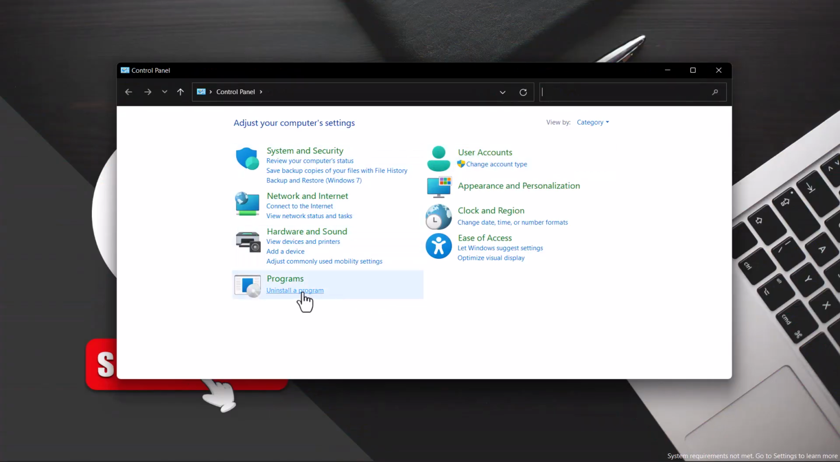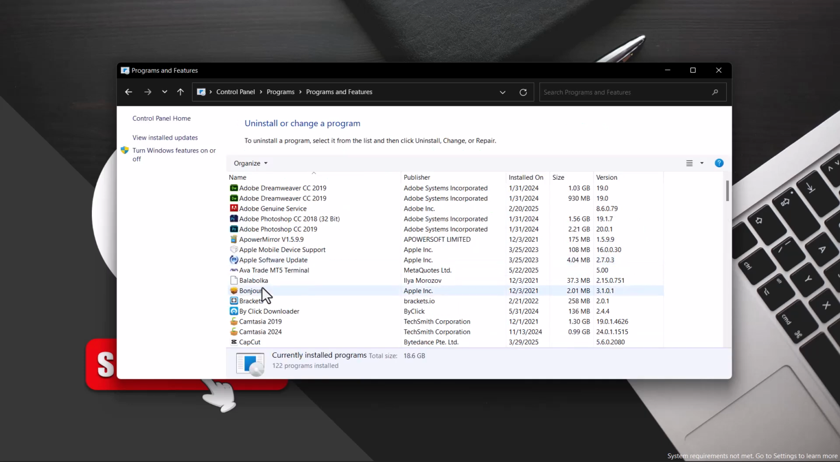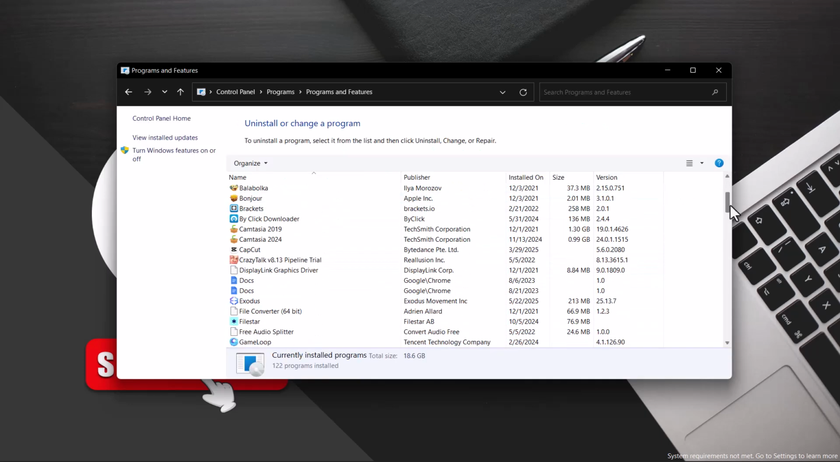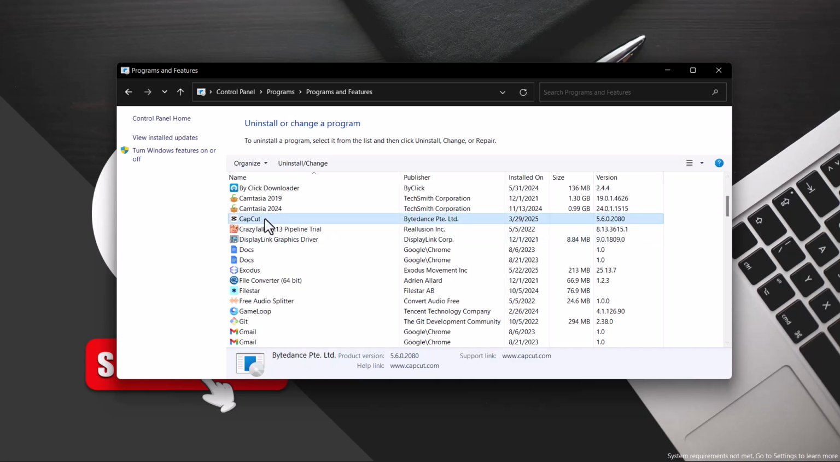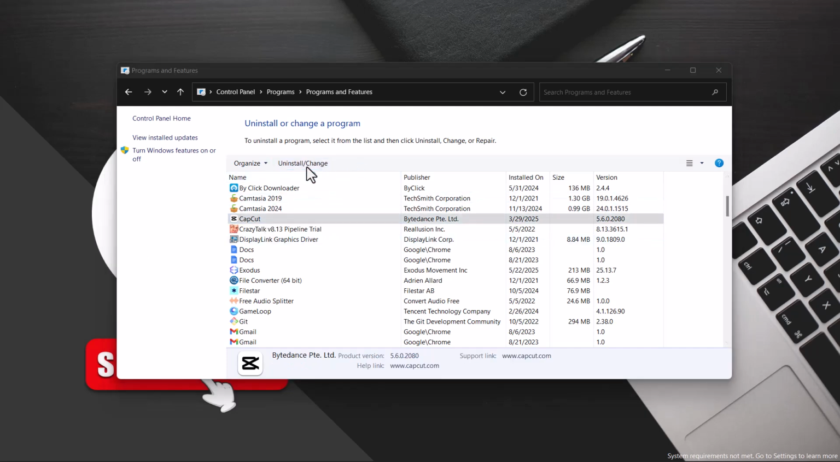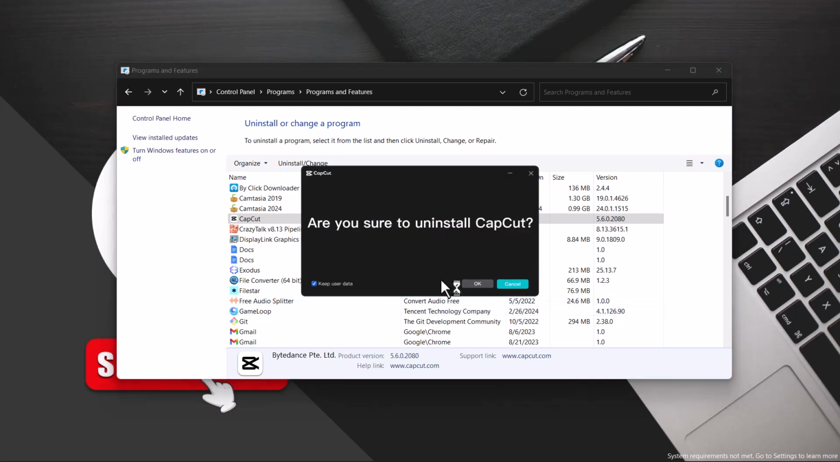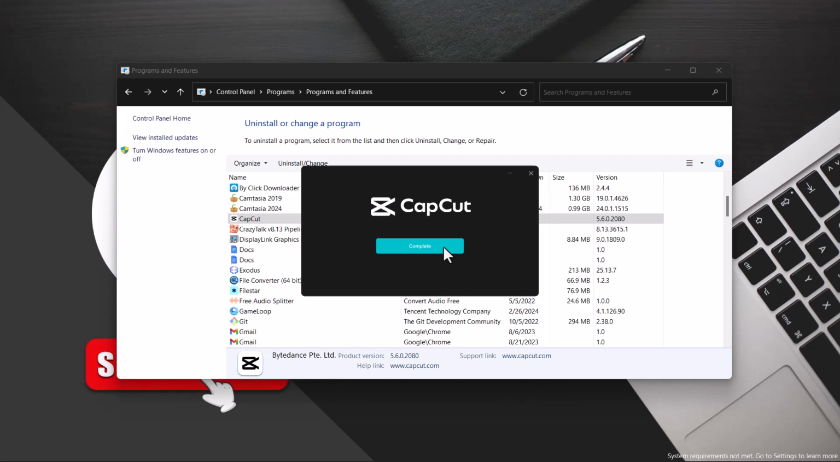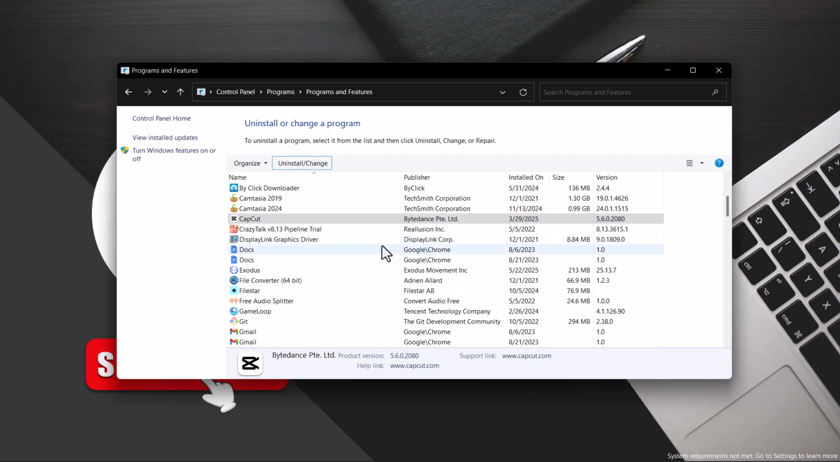Let's dive into that. I'm going to uninstall CapCut right now. You just go to your control panel, and if you don't know how to do so, you scroll and look for CapCut. When you see CapCut, click on uninstall or change, and then you validate to uninstall CapCut. You want to uncheck this keep user data option, and then you click OK. Give it some time to uninstall. Great, CapCut has finished uninstalling. So you just want to click on complete.